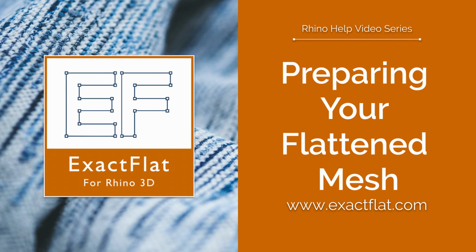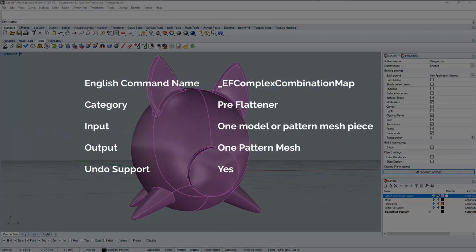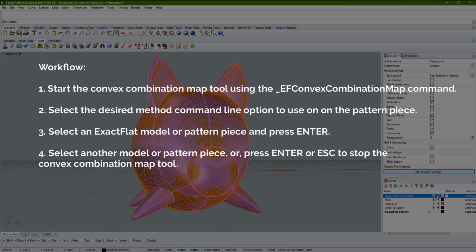ExactFlat for Rhino. The Convex Combination Map is a pre-flattening tool for generating an initial unoptimized flat pattern.